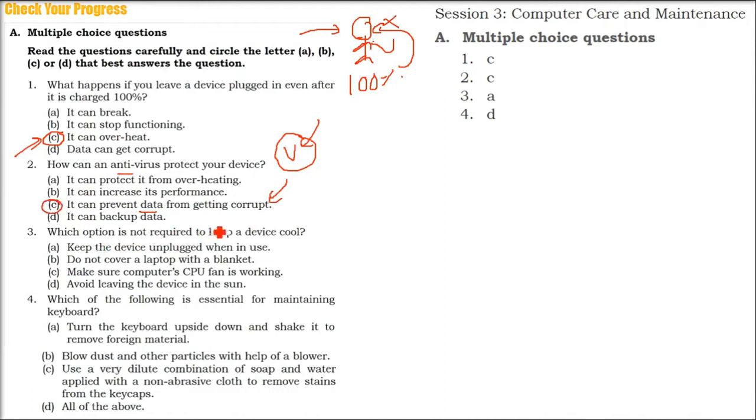Third is, which option is not required to keep a device cool? In a computing device, there are so many circuits, the motherboards, the microprocessor, and they produce a lot of heat, and there is a propagative effect. The heat can affect the other parts also. It is always advisable to keep your device cool.